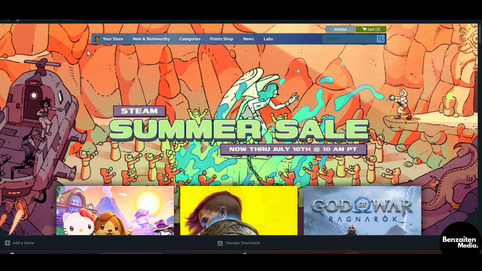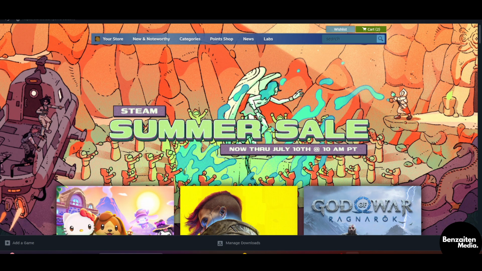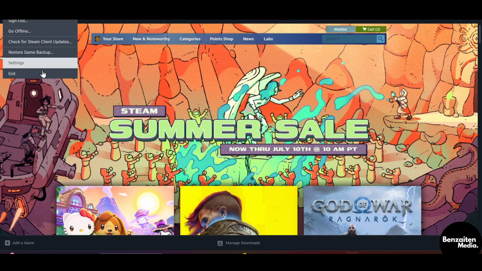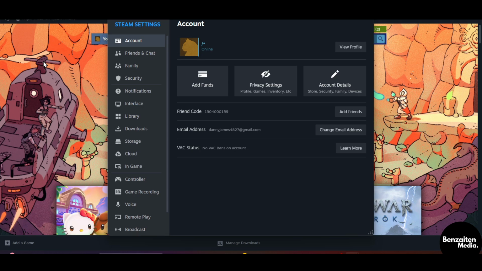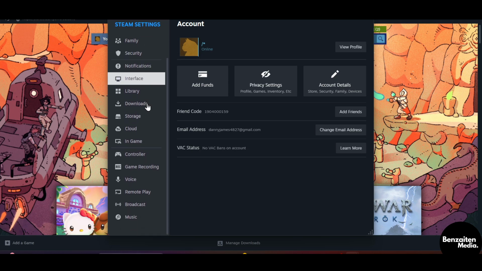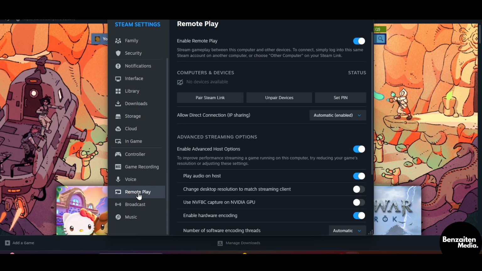Now after signing up or logging in, here on the left side you can see the Steam icon. Click on this and then click on settings. Now after clicking on settings, scroll down a bit until you see the option of Remote Play. Click on this remote play option and make sure that you have selected automatic to allow direct connection.